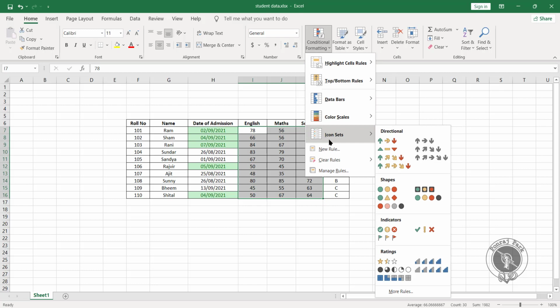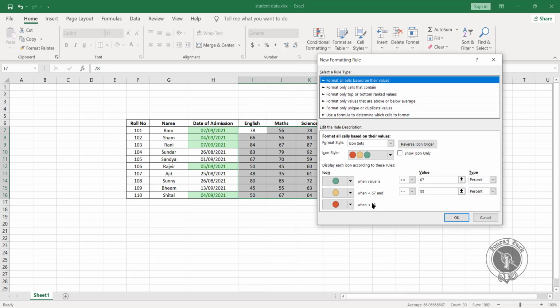And here we got the option for icon sets. So even if you want to define this by icons, you can do that. In direction you can use the highest marks, the lowest, and the very lowest. Okay, highest, average, lowest. So here we have the different directional icons, so you can use that. You can use different shapes over here. If I click on shapes, you can see whatever data I have, you can see the results there. Indicators or ratings you can use. And if you want to see some more, or you want to set your own rules, you can go for more rules, and here you can set that.